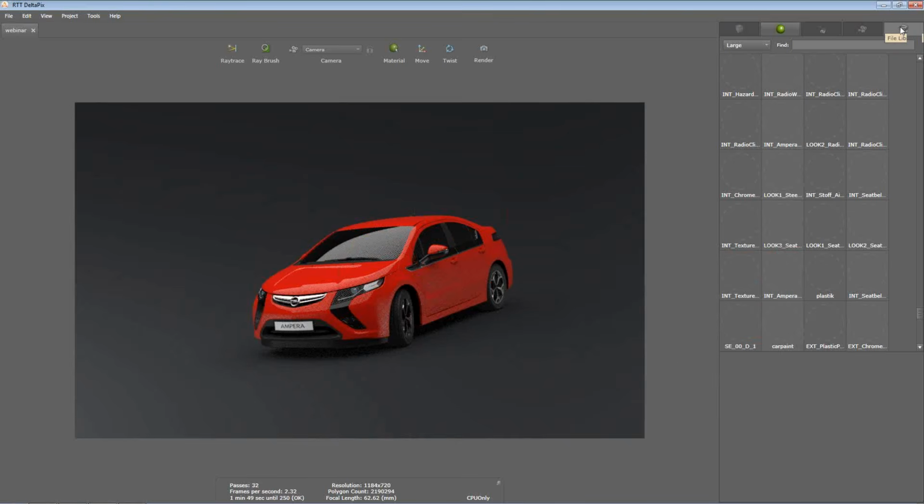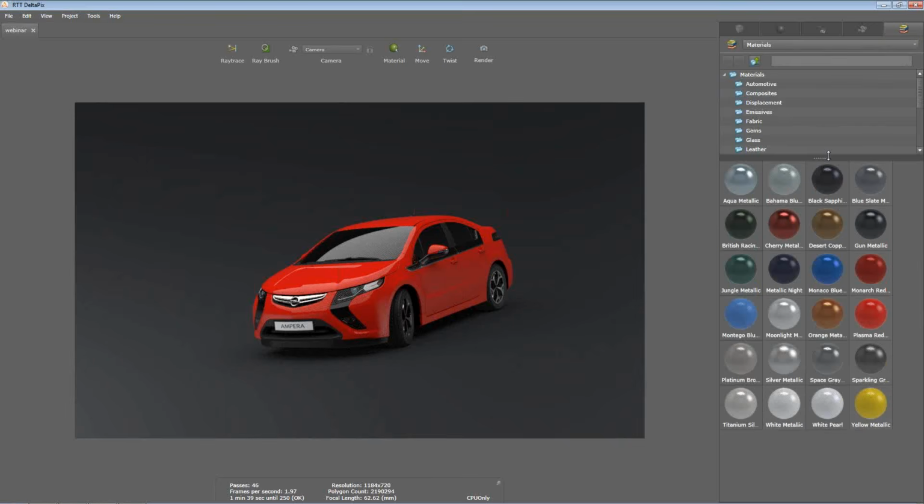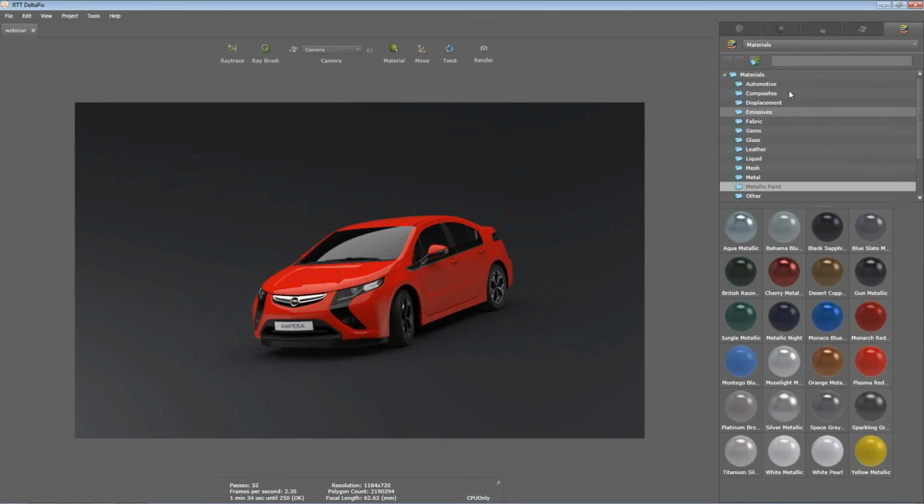Of course, as you can see, there are a lot more settings than only the diffuse color. Now showing you the file libraries, the material libraries, will give you a lot more to choose from than only selecting a car paint. You can see there are lots of predefined materials. There's glass, there's leather, there's fabric, of course. There's also plastics a bit below, and then we have, of course, the metallic paint.